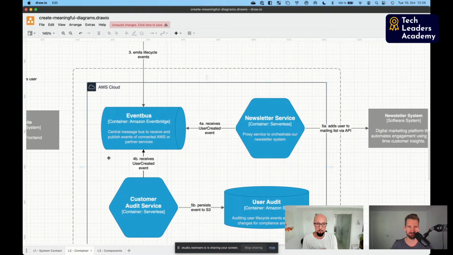I found with our teams it works very well naming the service in this case. The newsletter service you see here is just a serverless container. That can be all or nothing in the end, but the meaning of this notation, this hexagon in this case, is that it's a microservice or a service that might also be independently deployed. But that's very important.